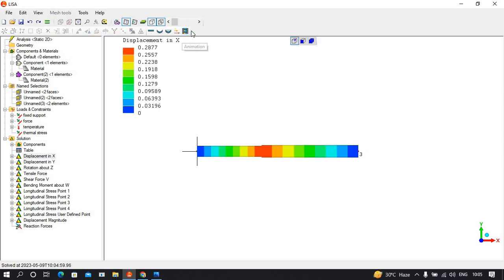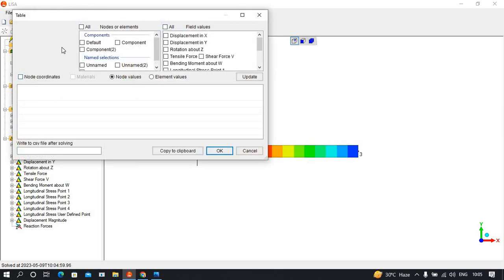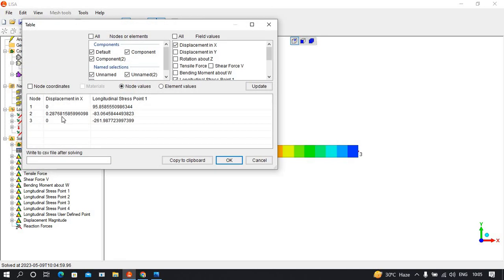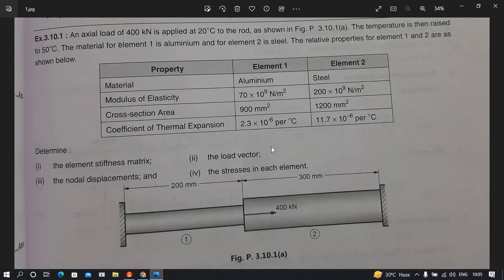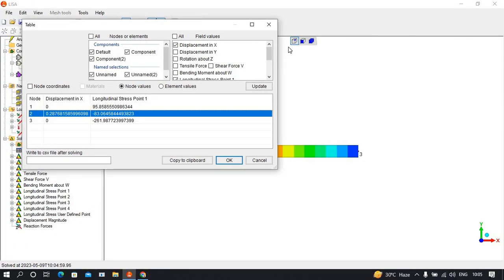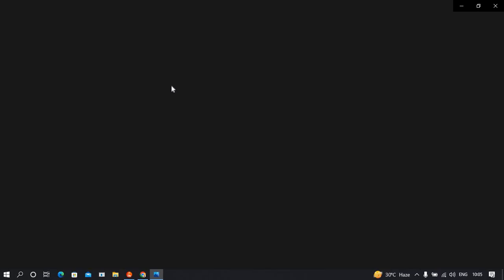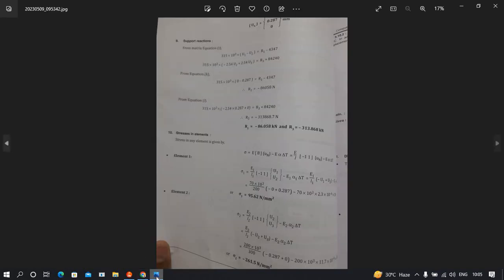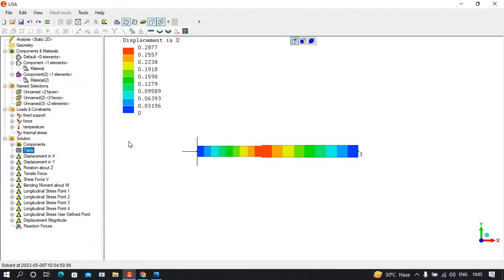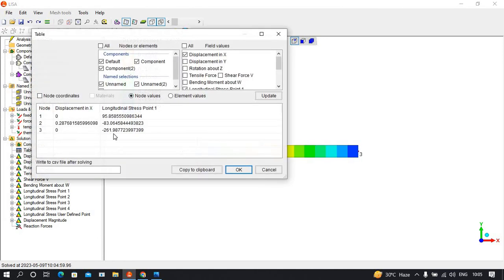So displacement at this member. Okay, in this table you just double click over that and select all, and select displacement and longitudinal stresses 1, and click OK. So through this table you can find out what your results are. Okay, so first we can see these results. I have a screenshot of results. You can see what the displacement is here. Here you can compare these results.